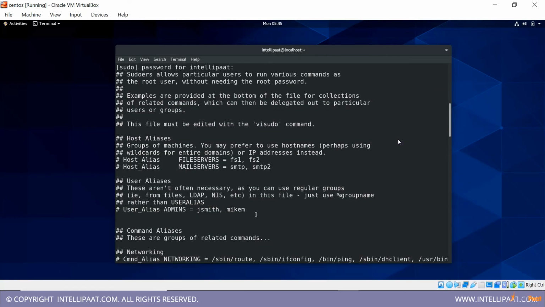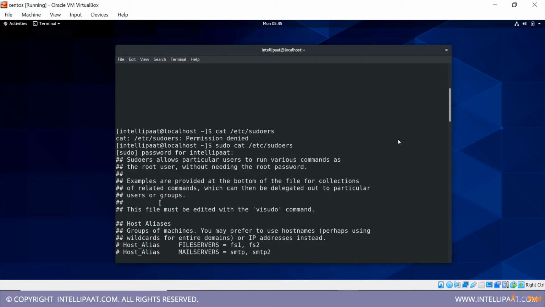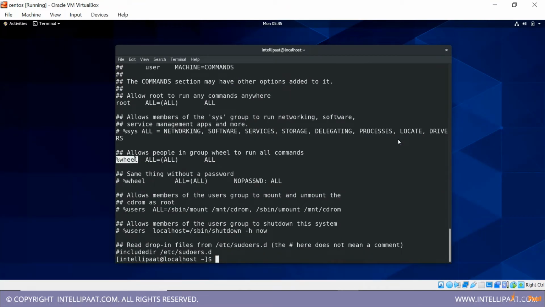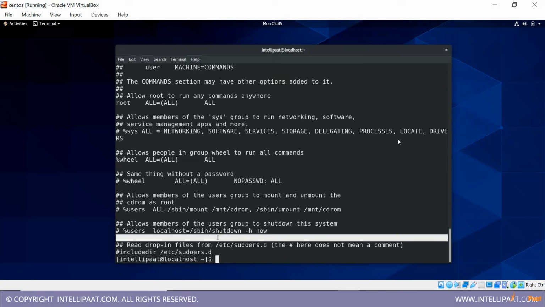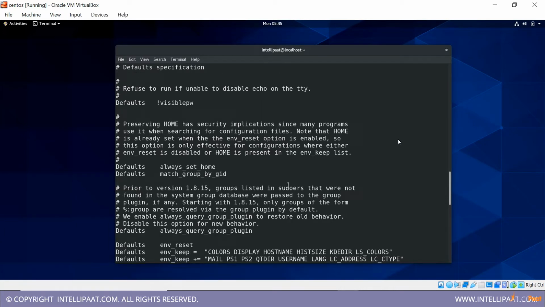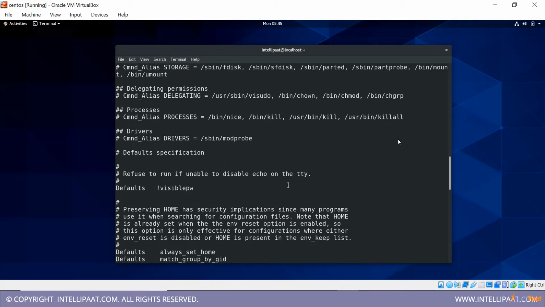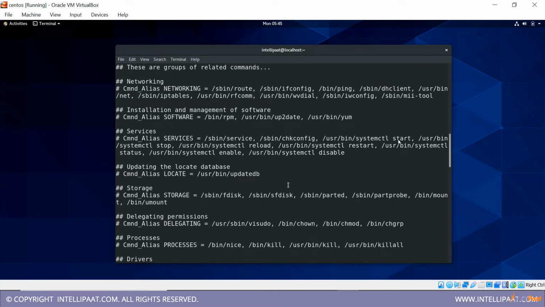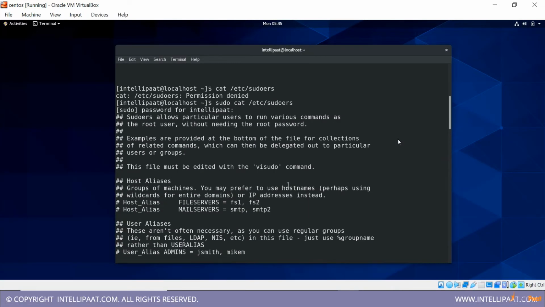Going up, let us look at the file. All of these are basically comments. You can see there is a group wheel, which allows people in group wheel to run all commands, and then there are other users. Under this currently there are no defaults. There are some defaults you can see here: colors, display, hostname, mail, PS1, PS2, username, lang, but there is no particular information about the sudoers, that is who can sudo and who cannot, who has super privileges and who doesn't. So for that we'll have to look more into this.